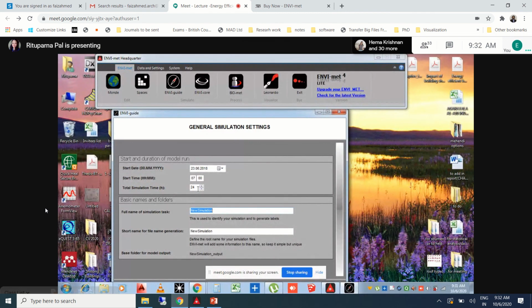But if it's a small project, it will run according to the configuration of your laptop, like how much memory it can support, so it will work according to that. So for now, as we just want to see how things work, we put this simulation time as 1 hour so that we get instant results. Okay, so the full name of the simulation task is given here.